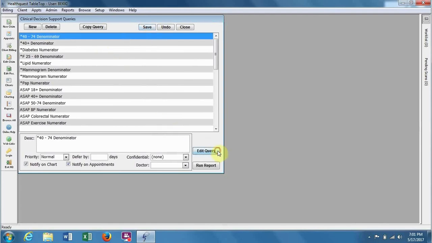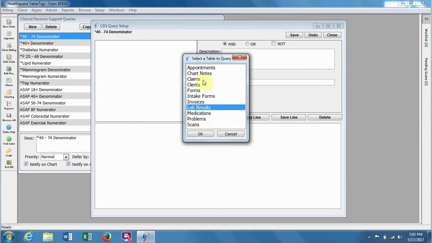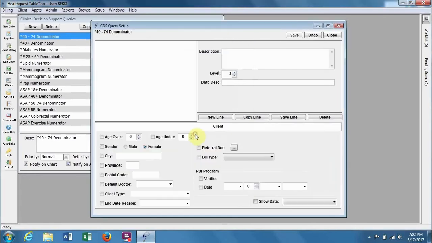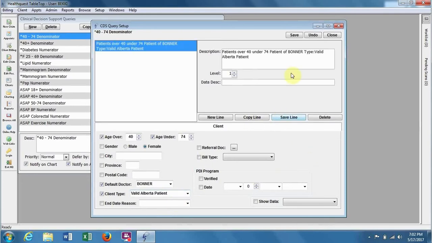Then we put in the criteria, new line, oops, not lab results, clients. So again, we're doing the same age range of 40 to 74. And again, we're doing it for just the one doctor, Dr. Bonner. And the client type, valid Alberta patient. So we have all of our criteria in, so we save the line, and that's all that we need for this search. So we'll save the search.